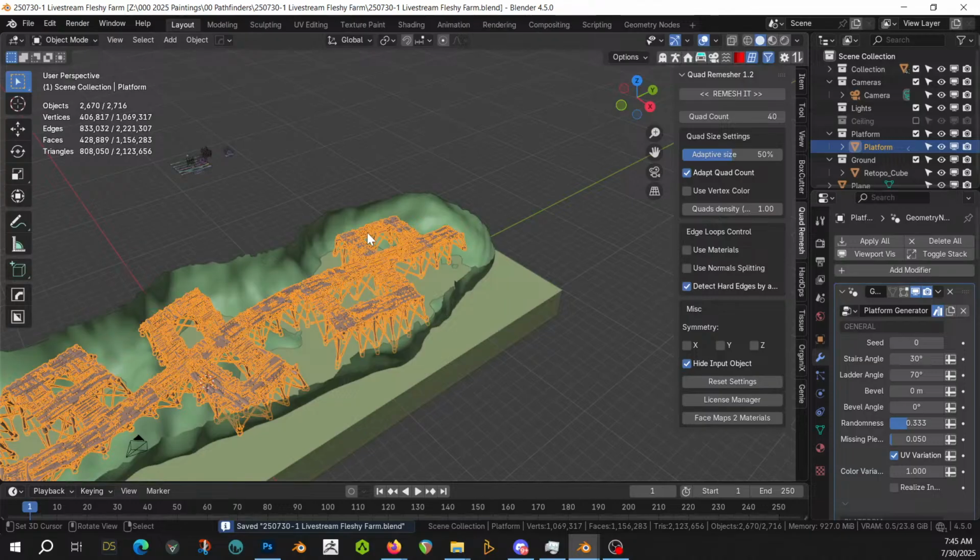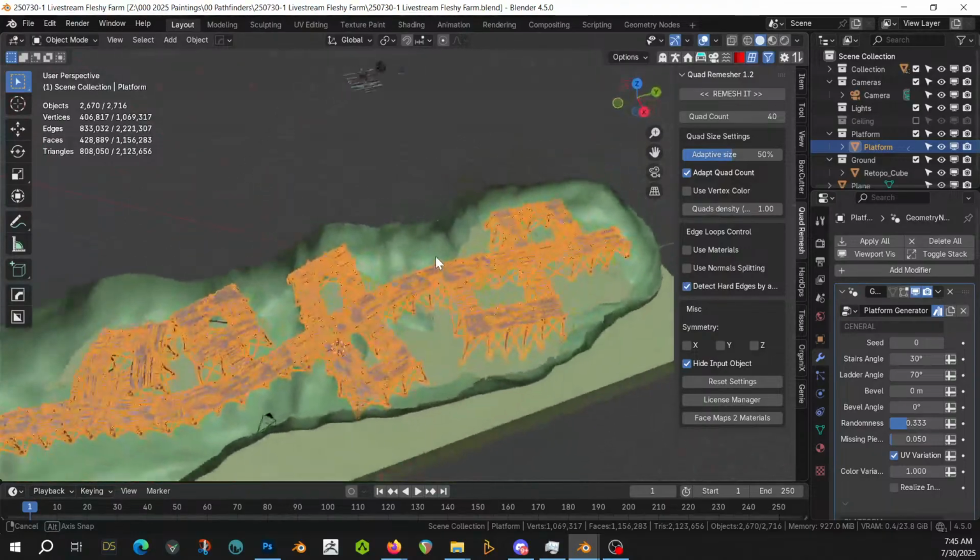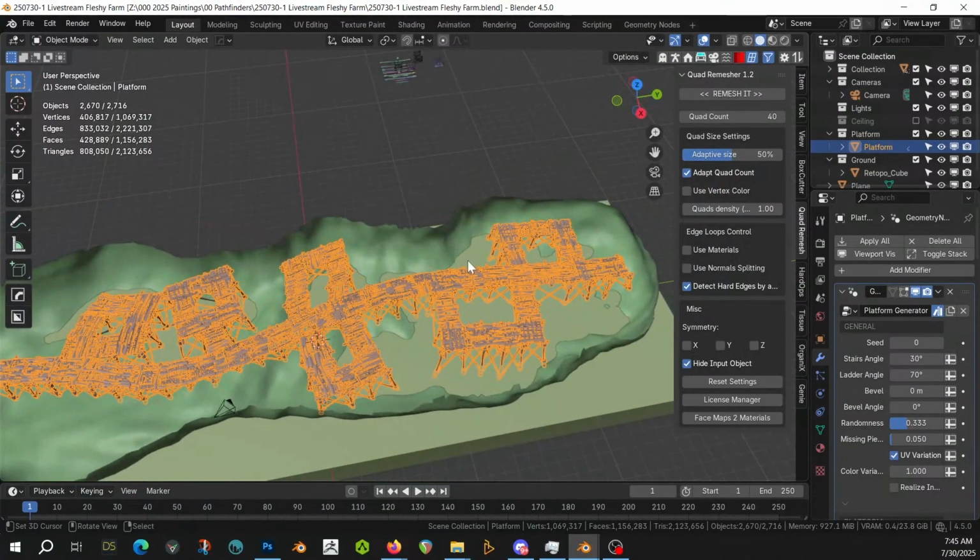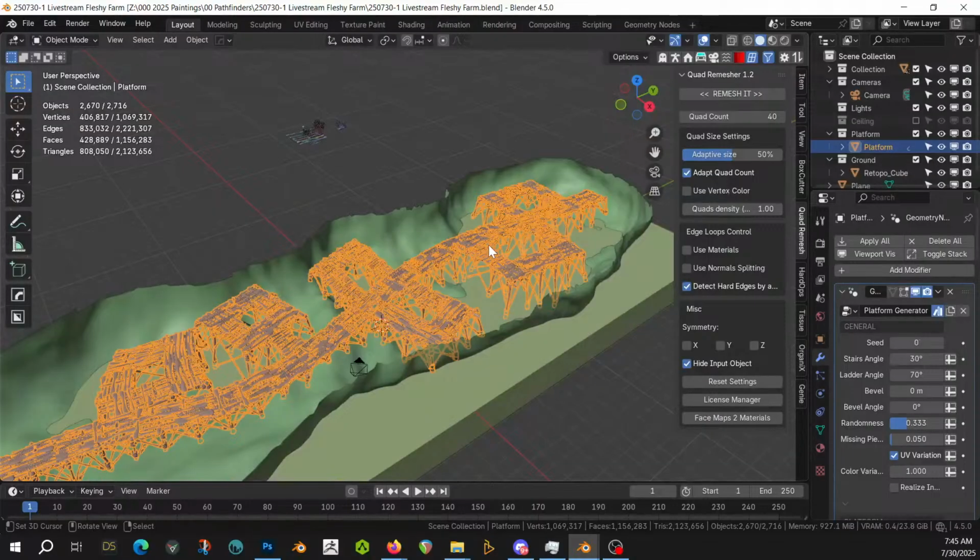Now, I want to make a blobby, blobby, blobby. How do we want to make a blob? Let's see.